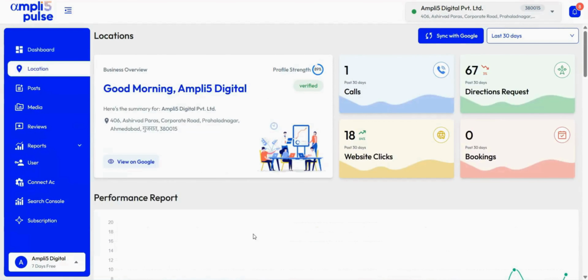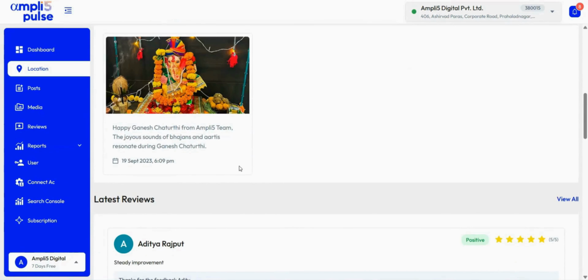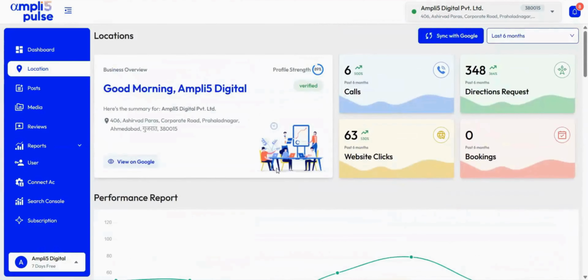If we go to view details, you can see your performance for that specific timeline. Like if we go to 6 months, you will see your 6-month performance here. You will see your latest posts and everything done in that specific period. You will see your reviews for that timeline.